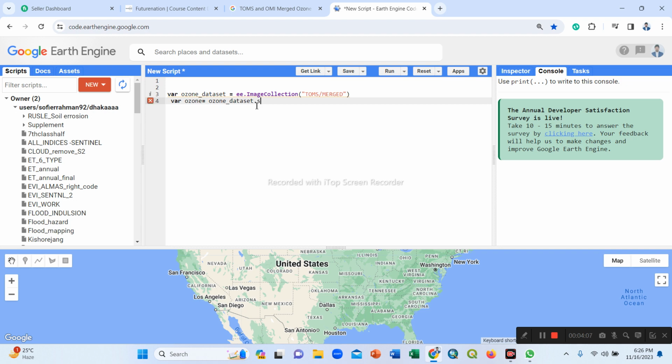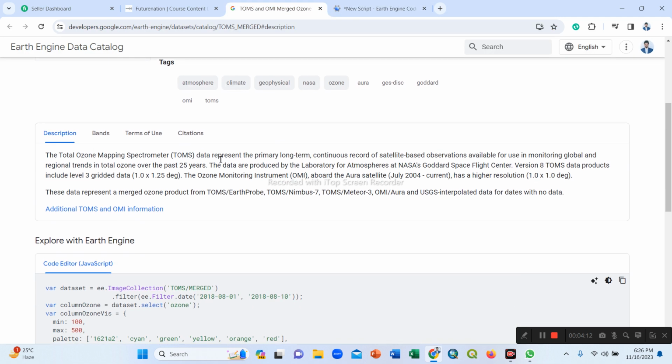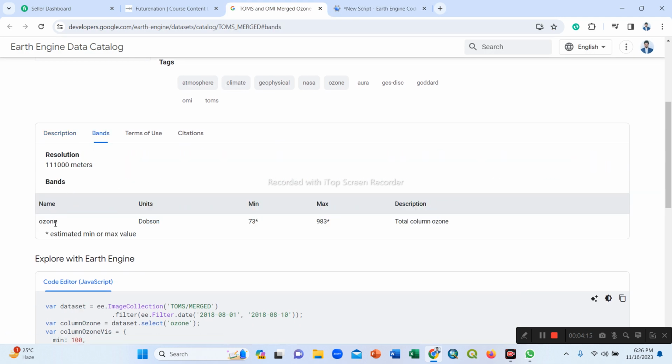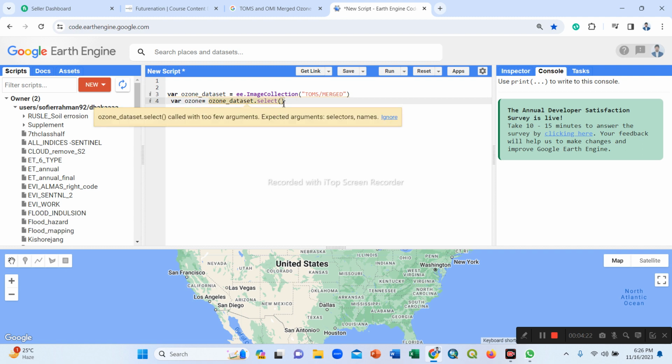So we use the select function. This data set has one band, that means ozone. So we simply copy this band name, then paste here, using single quotation marks. Now we filter by date. We use the filter date function.